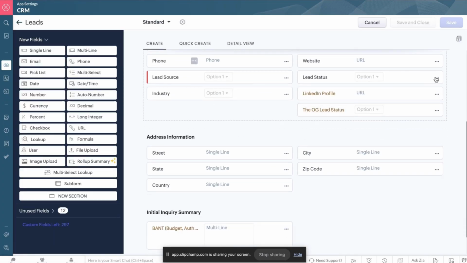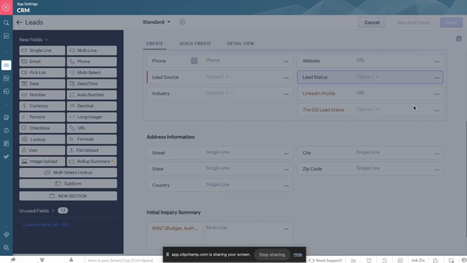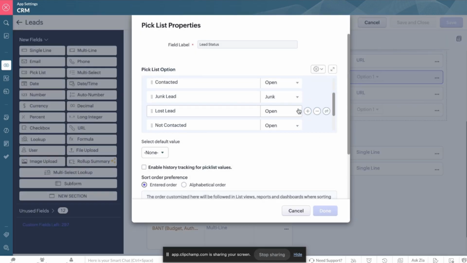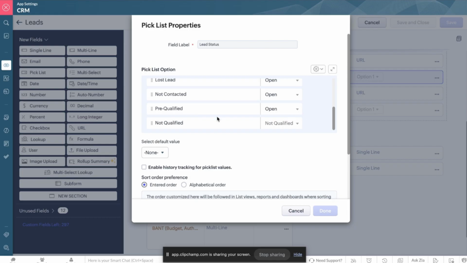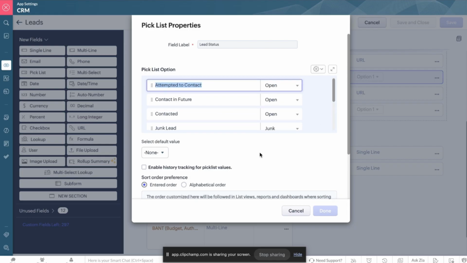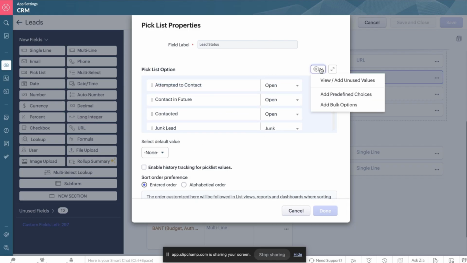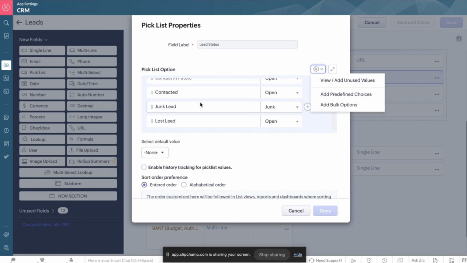And look at this lead status stuff. Maybe I can edit the properties. And here you have these things. So what's the default value? What's the lead status? Maybe if I click on this. Oh, view, add unused values, add predefined choices. Okay, so if you go to the pick list properties, you can actually add whatever you want. So attempted to contact leaves the deal as open, contacted in future, etc.